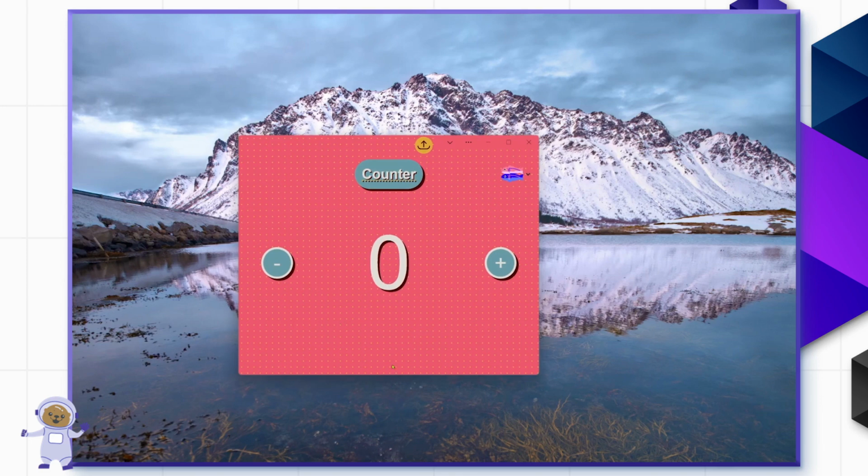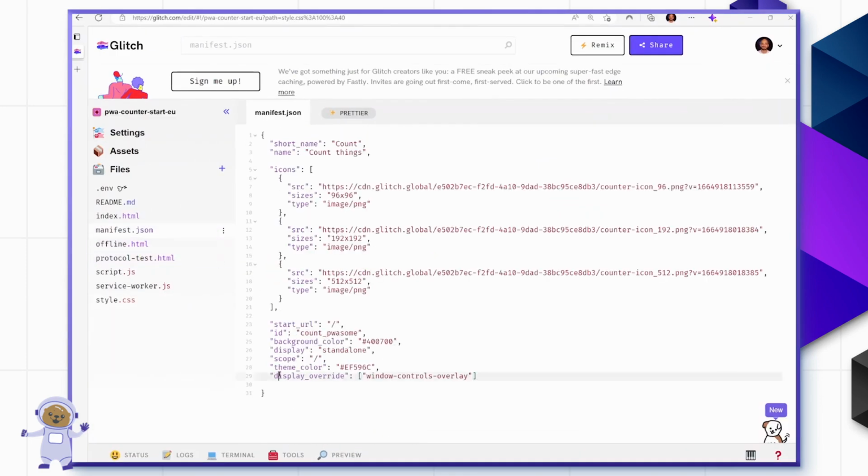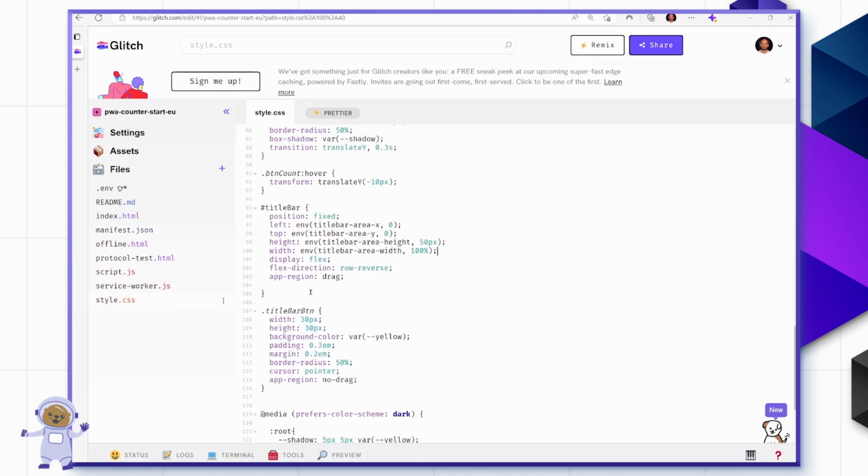You can see that it was fairly easy. Again, we needed to add in the manifest file a display override of window controls overlay, and we also needed to make sure that in our CSS we had positioning using the new environmental variables that allow us to do exactly this. So it's quite simple to achieve, and it's a very powerful effect.